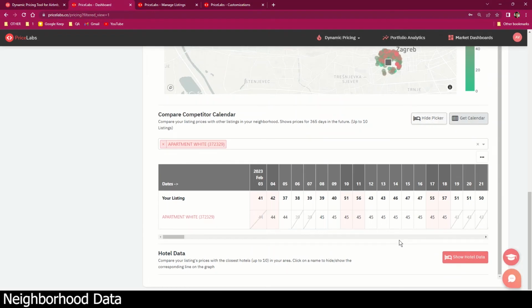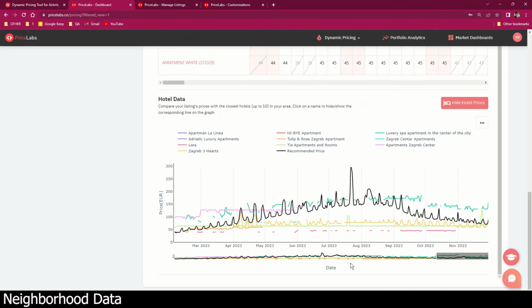As you can see, your listing's prices are shown in bold, unavailable dates are grayed out, and clicking on the listing name in the table will take you to the listing's booking page. This last chart, hotel data, shows your prices compared to the closest hotels in your area.